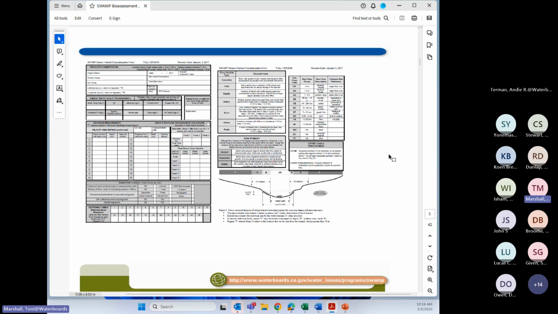And basically, when you do hook up your shell to the bioassessment field form, it will look very similar to your field sheets. I think it's all in the same order, so it makes it easier to enter your data.